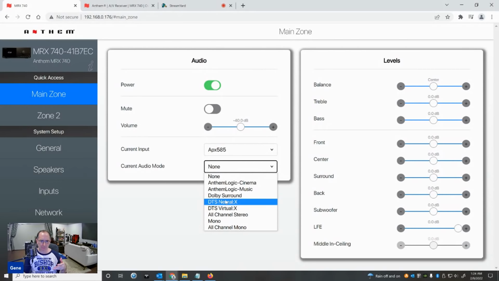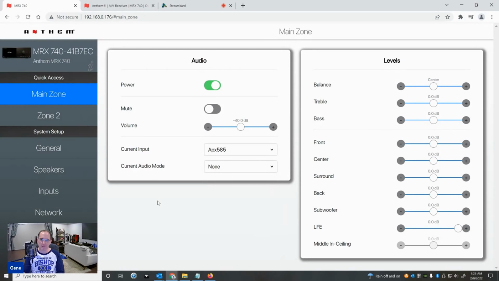DTS Neural:X upmixer, and they have the Dolby Surround upmixer, and they have their own Anthem Logic, and they have a separate music and cinema mode. So I'm interested in checking that out. I know Teo Nikolakis is an Anthem user and he raves about the Anthem upmixer. I'm glad that they still have this on board. It's always great to have an extra variety of upmixers. I'm a big fan of the Dolby Surround upmixer, as you saw in one of my prior videos. But anyways, you got 3 different selections here that you could choose from. And there you go on that.